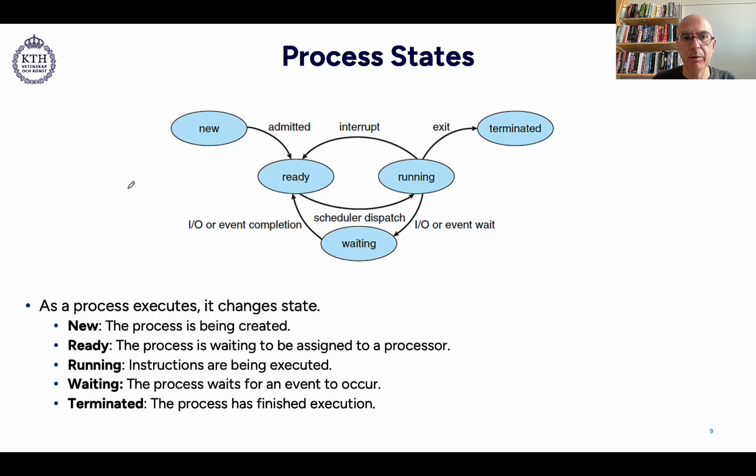So the processes can be in different states: new when the process is being created, ready when the process is waiting to be assigned to a computing unit, to a processor, running when the actual instructions of the process are being executed. We might have a process in the waiting state when the process waits for an event to occur. And last but not least, we might have a process that is in the terminated state. The process has finished its execution.